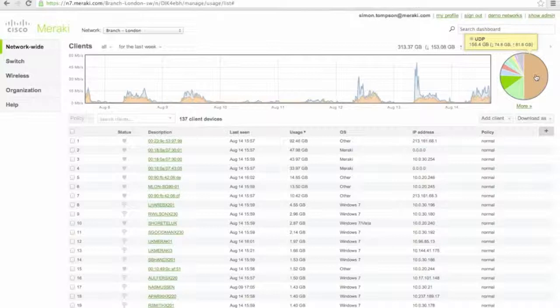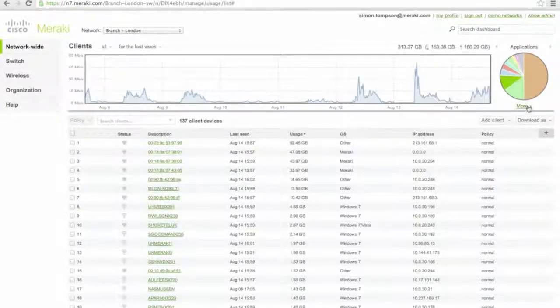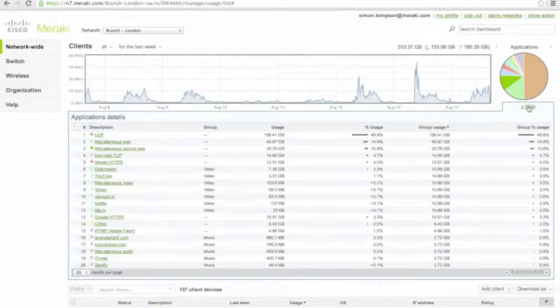As you can see, our guys spend a lot of time on the telephone here, which will be accounting for all of that UDP traffic. And this pie chart can get quite noisy, so I really like this table. We can just click here, and it opens up a table showing us all the applications that have been seen on our network, sorted, in this case, by usage over the past week.